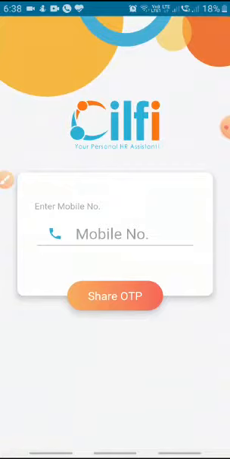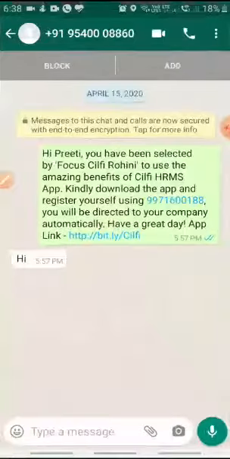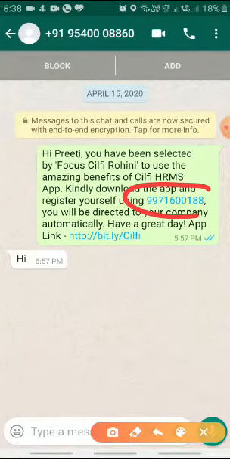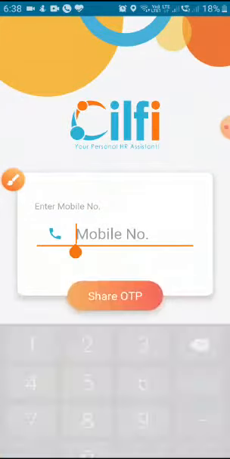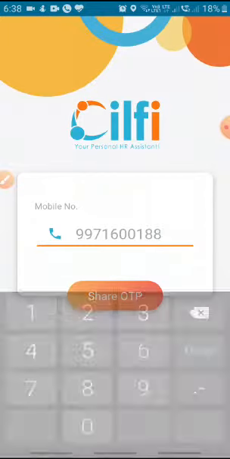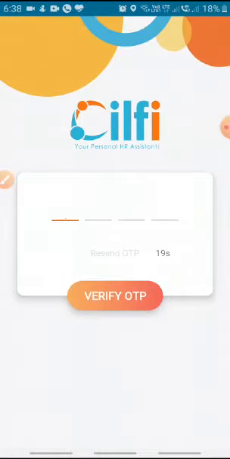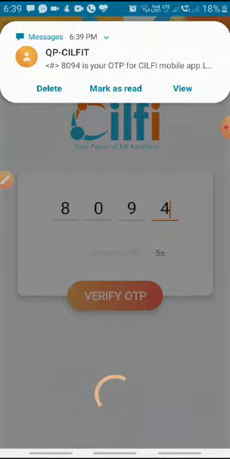Enter mobile number that was mentioned in WhatsApp message. 9 7 1 6 0 0 1 8. Click on share OTP. Now you will receive an OTP at your mobile number. 8094. This will verify automatically.